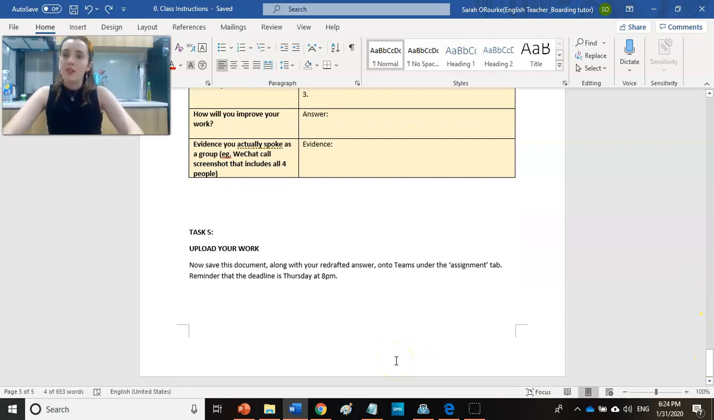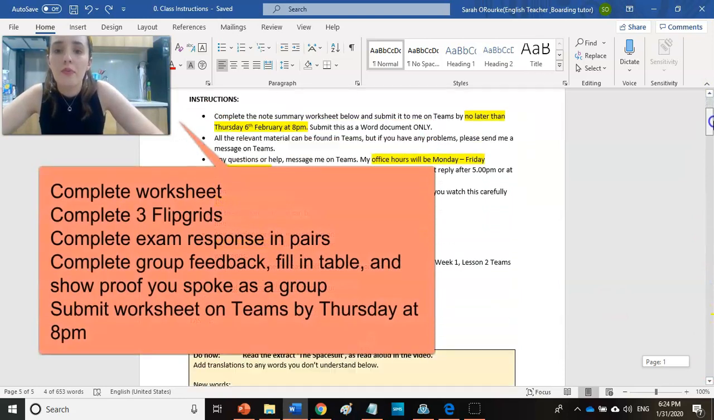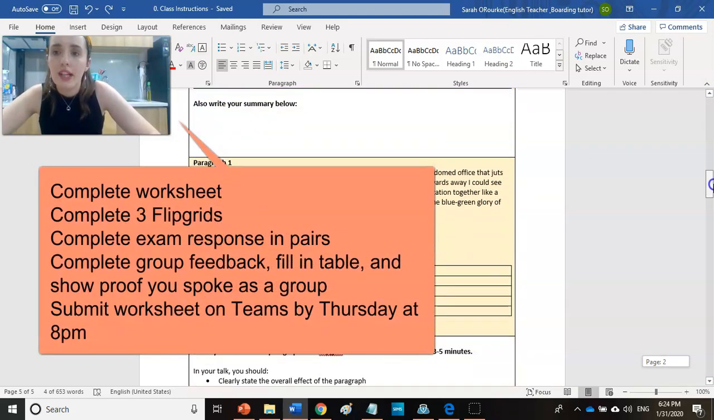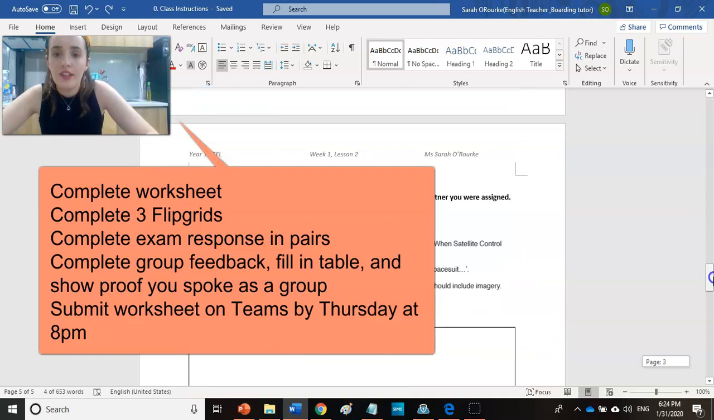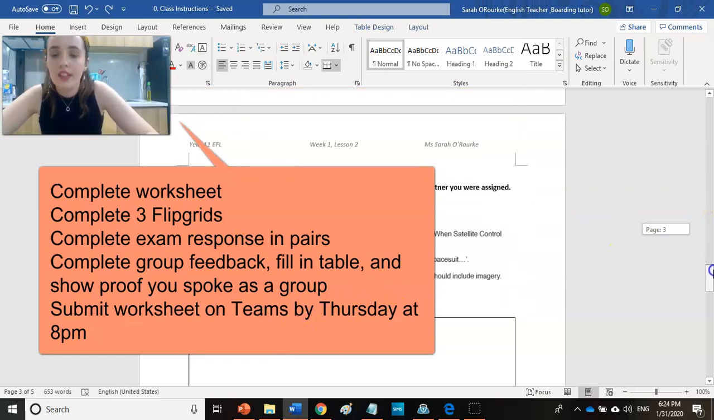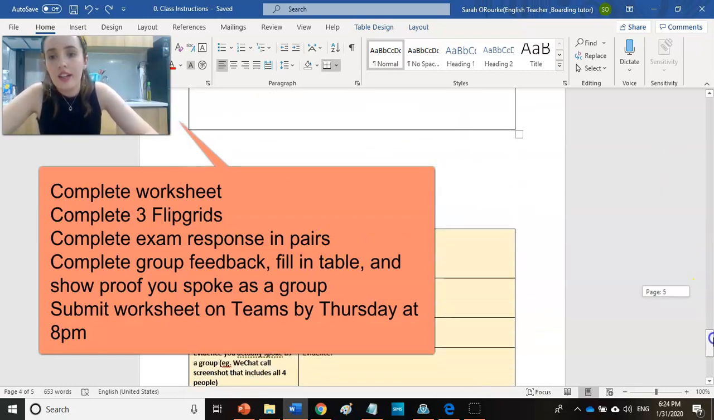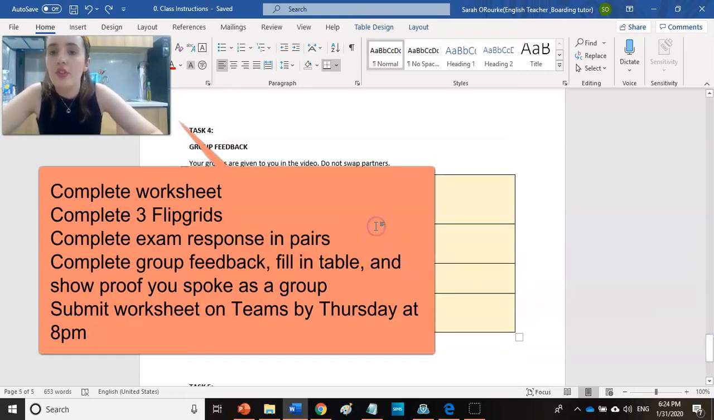So to summarise what you need to do today, you need to have completed all of this planning sheet. You need to have completed all 3 Flipgrids. You need to have written up an example response with your partner. And you need to have got in contact with your groups, given each other feedback and shown me evidence that you spoke in a group.